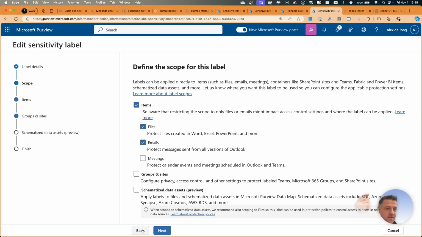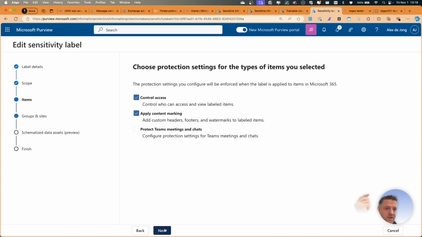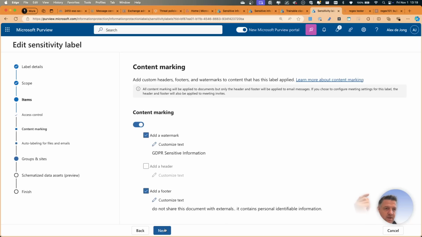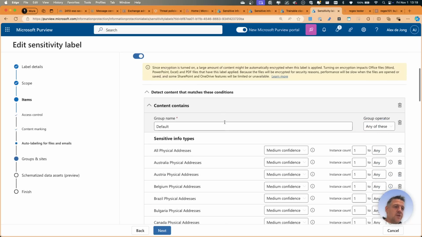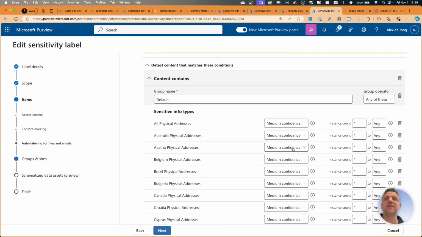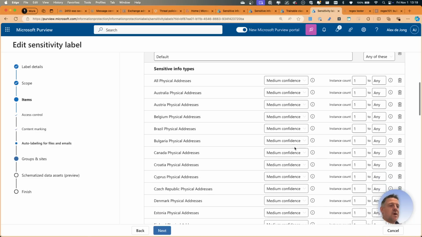Where is it? Not here. Where am I? I'm in here. Then I'm there. Then I'm there. This is auto labeling. So here, this is if we find this kind of data, right? Then we want to auto label.